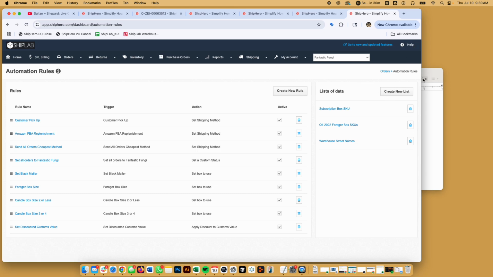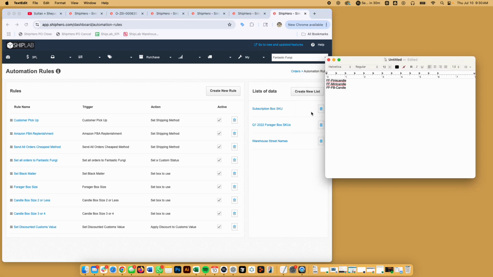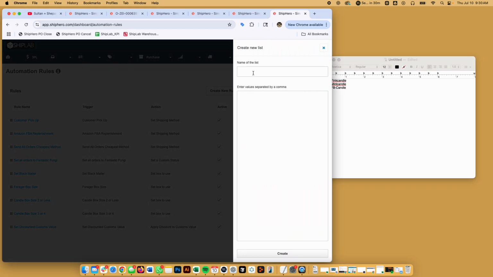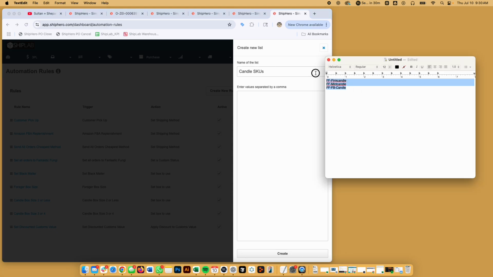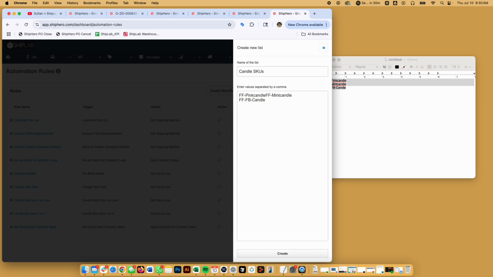All right, in this case, we need to create a list with these 3 SKUs. So we're going to hit create list. We're going to say candle SKUs. And you can see here it says enter values separated by comma. It's really easy if you need to pull this from Excel or something, or in this case, I have it here. I also would recommend using ChatGPT if you need to build a comma separated list. If you have a big amount of data, paste it all in, tell ChatGPT to make it comma separated, and then copy that and paste it over here.